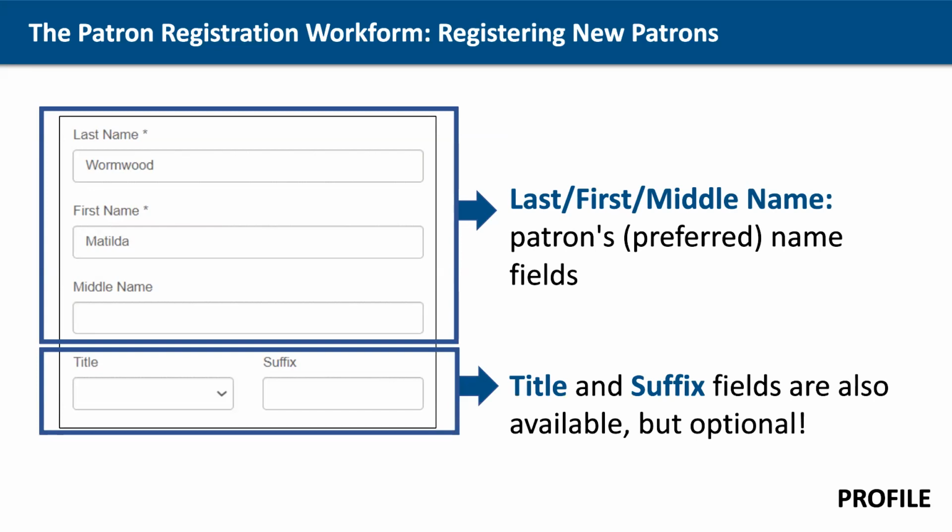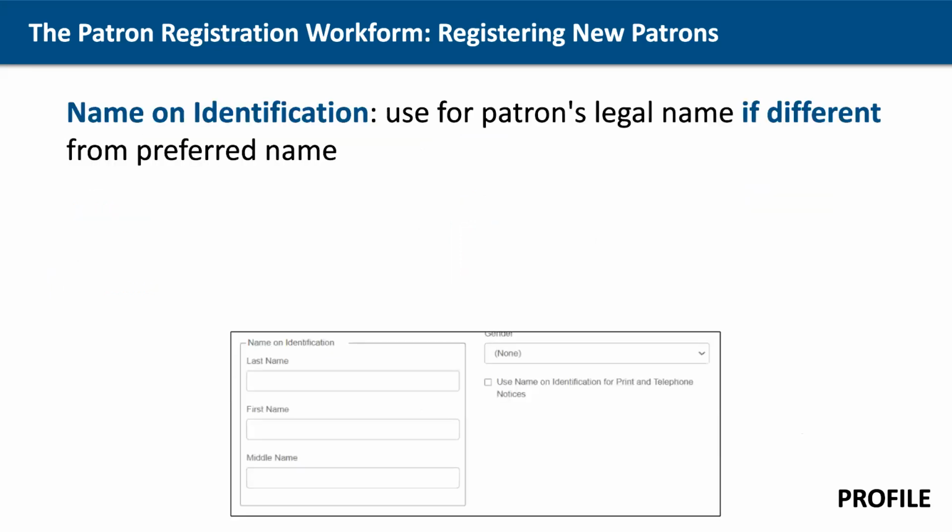So I mentioned preferred name versus legal name. If the patron has both a preferred and legal name, there are separate fields below where you can enter their legal name. These are the name on identification fields. For example, I have some friends who go by their middle names, but they have a different legal first name that appears on their driver's license. So this is where I would fill that information out.